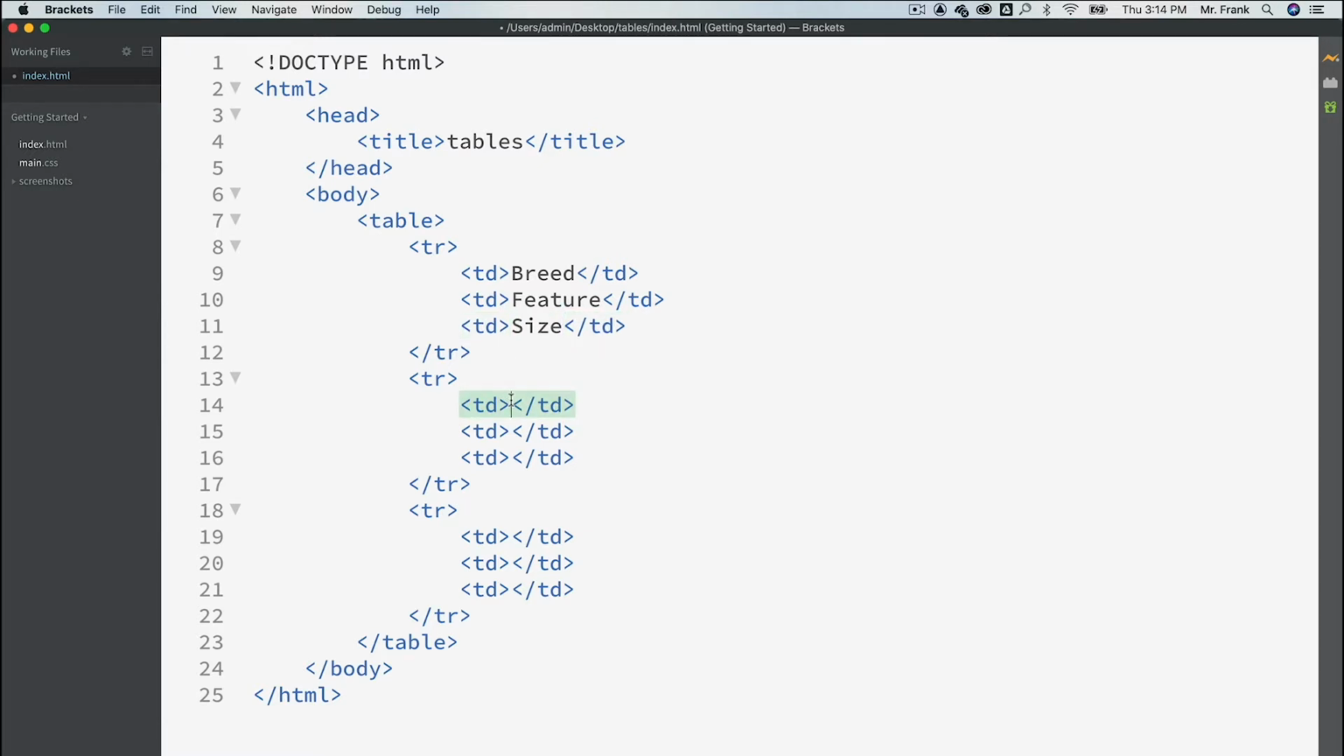Now, this is where it gets a little complicated when you're just coding it. What you have to think about is that the first column, or this first cell, is associated with the very first one of the next row as well. So if I'm going to list a breed, I need to list it here, and I need to list it in the first set of TD tags in the next row.